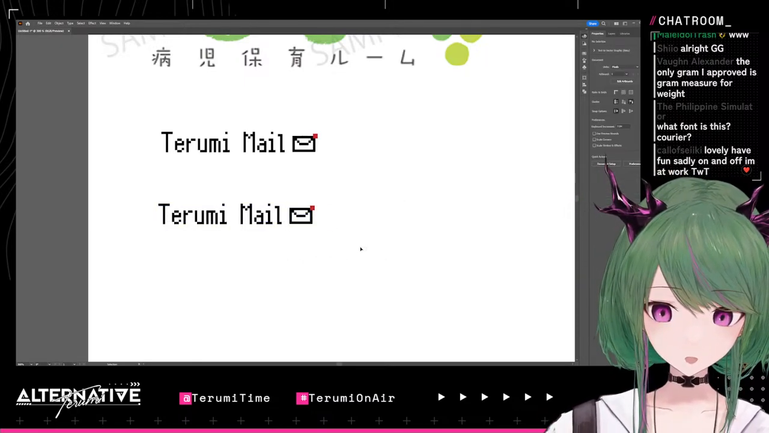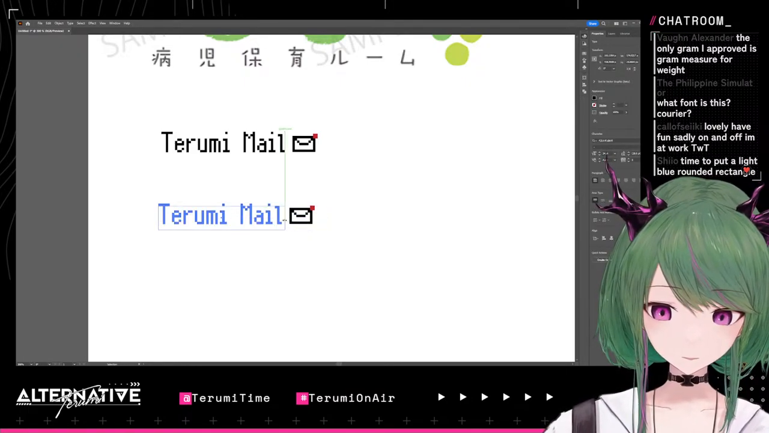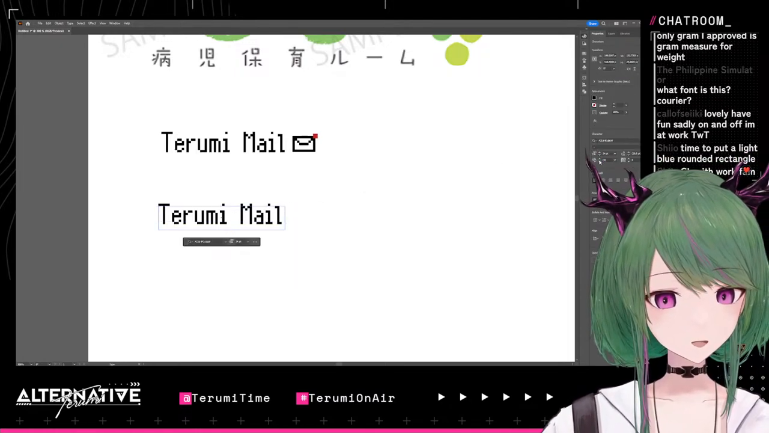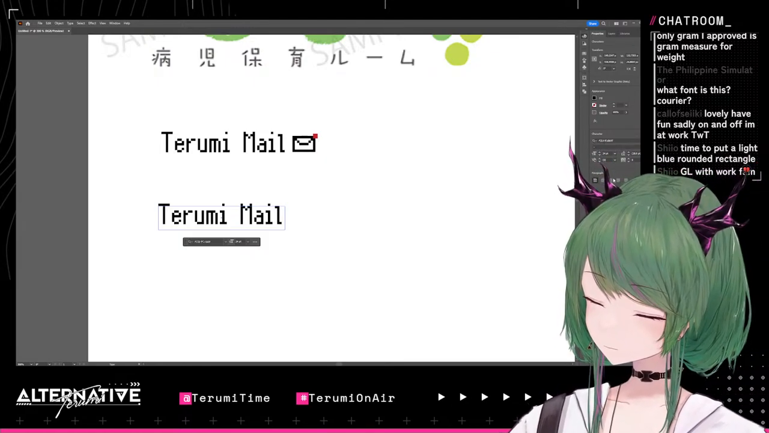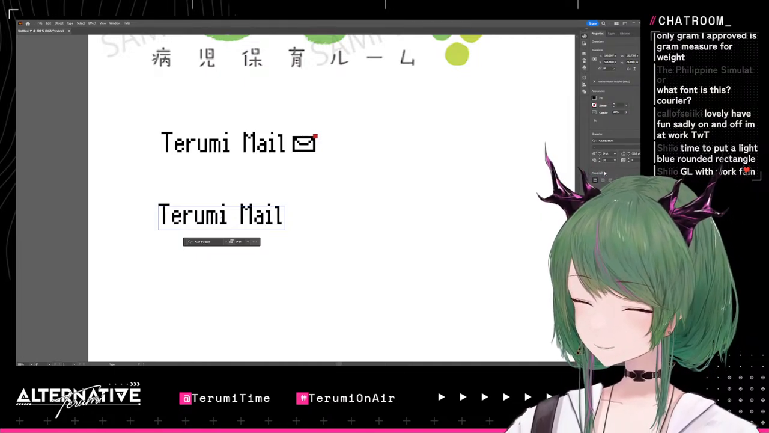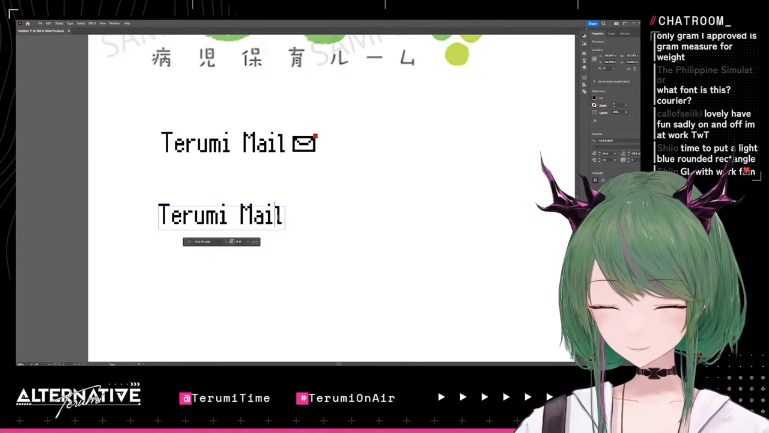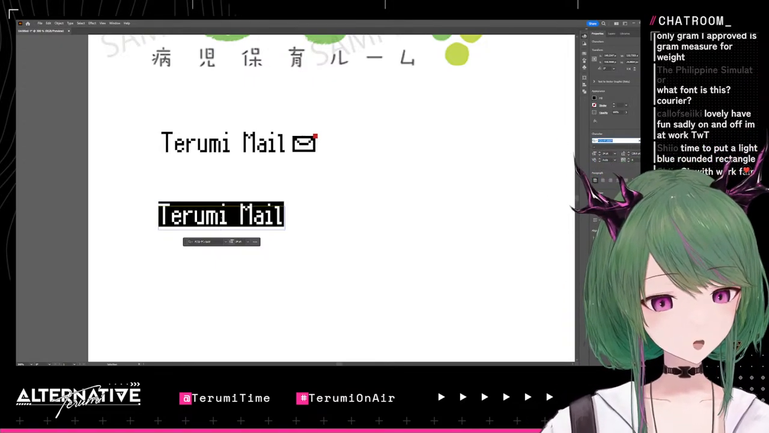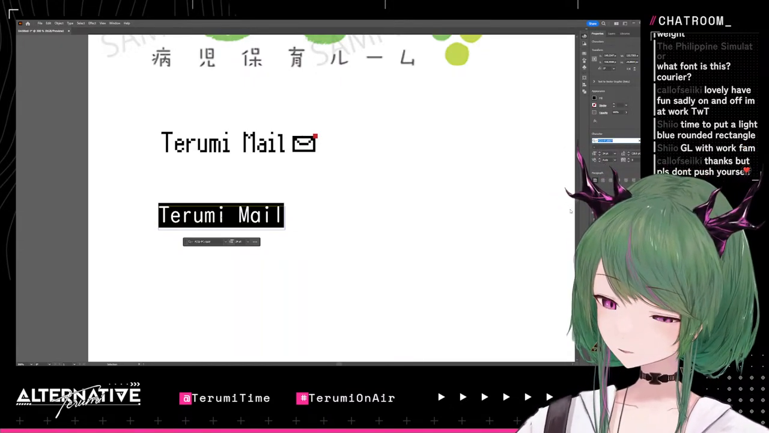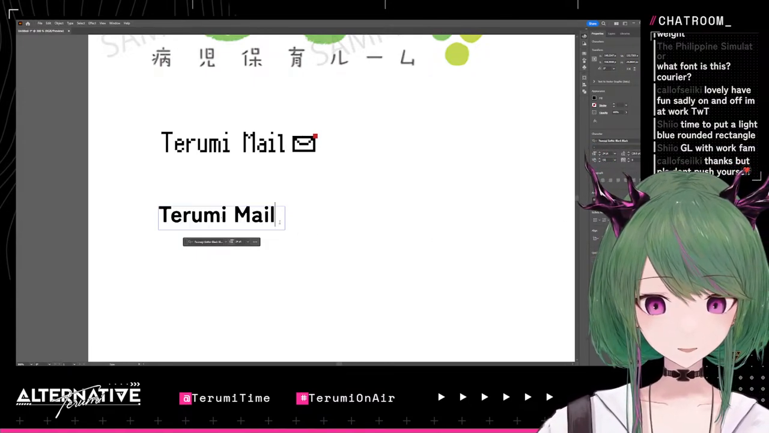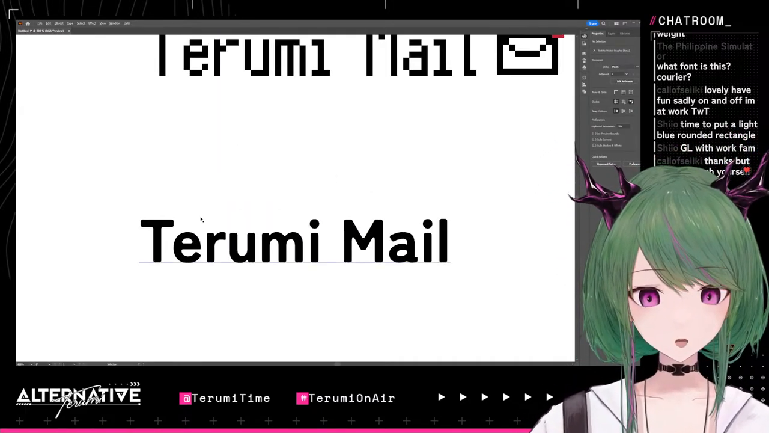What font is this? Courier? No. Hold on. Let me move this out of the way. This font is Besto 10 dot. What other cute fonts do I have? Oh! This is nice. Whoa, Tsunagi Gothic Black. Whoa, this is such a nice font.